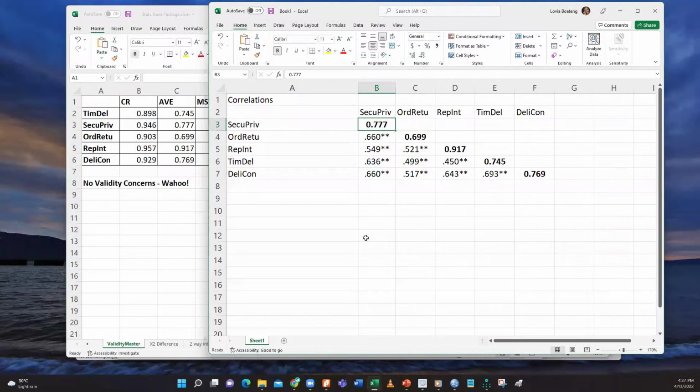Okay, so the square root is 0.881. Then we find the square root of 0.699. That is 0.836. Then we find the square root of 0.917. And that is 0.957. Then the square root of 0.745. That is 0.863.